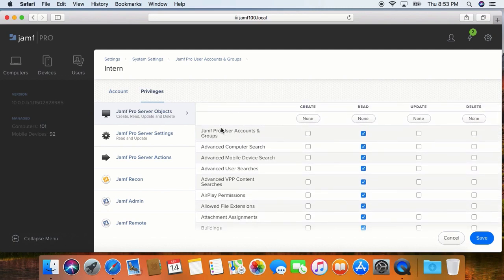This is really the power of the custom privilege set because it allows me to curate a custom set of privileges that aren't available from a ready-made set like auditor or enrollment only. Now I'm going to say that my intern should have 0 access to devices, but I do want it to be able to create advanced computer searches. So here where it says advanced computer searches, I'm going to give it the ability to create.